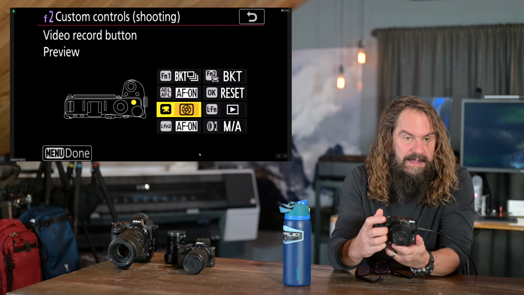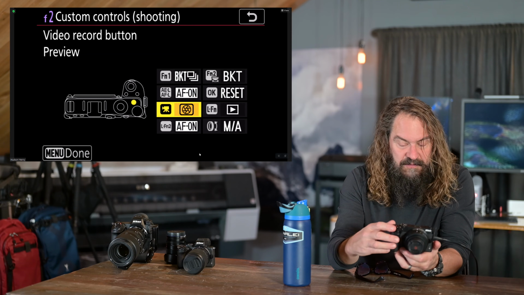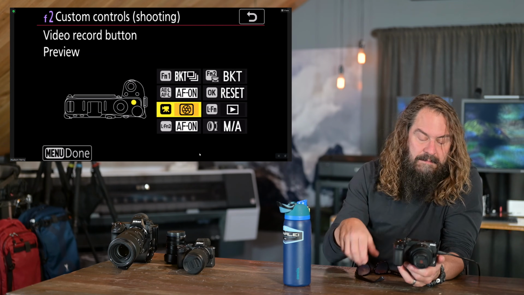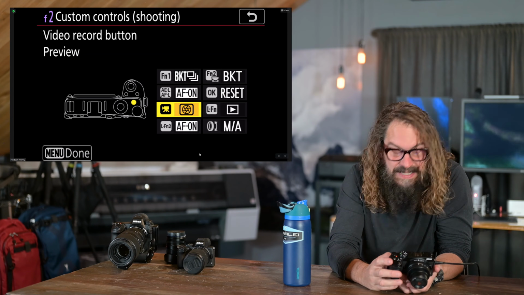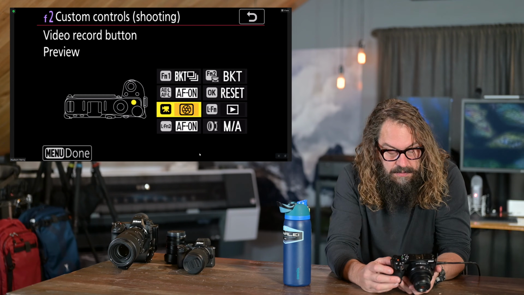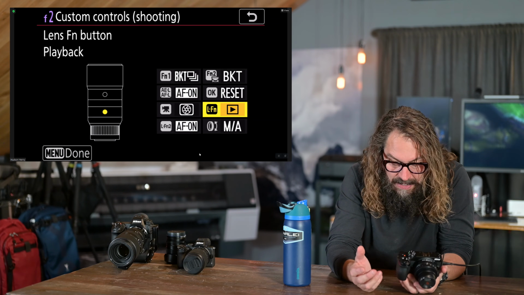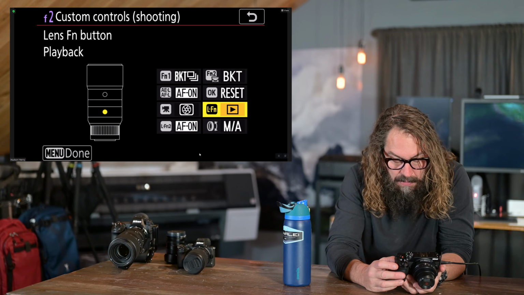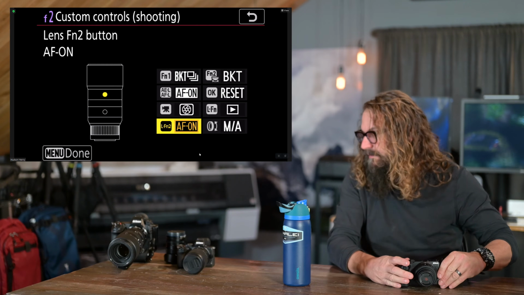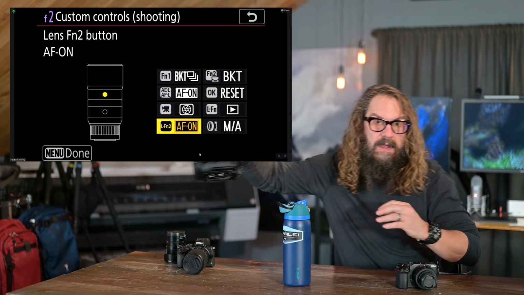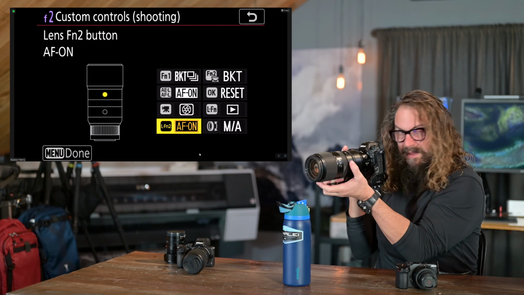So I leave those wheel control buttons to the function 1, function 2 buttons on the front and map that depth of field preview to the movie record button, which is not active when you're in still mode. My lens function button, if I have a lens function 1 button, I have it be playback. If there's a lens function 2 button, it's a bigger, longer lens like the 100 to 400 that I have here on my Z9. So lens function 1 button, I can instantly play.